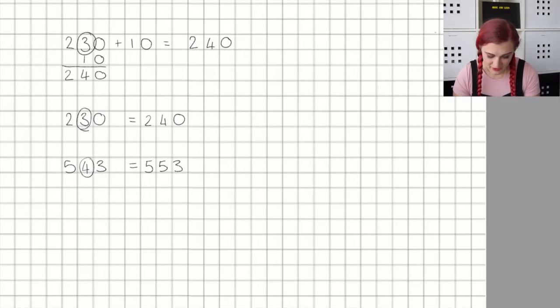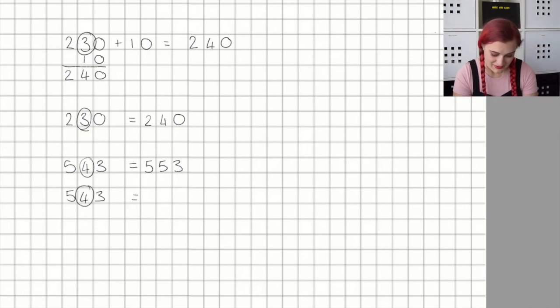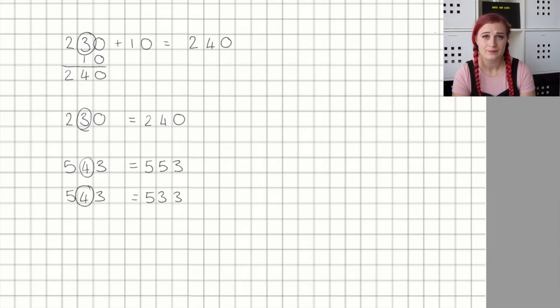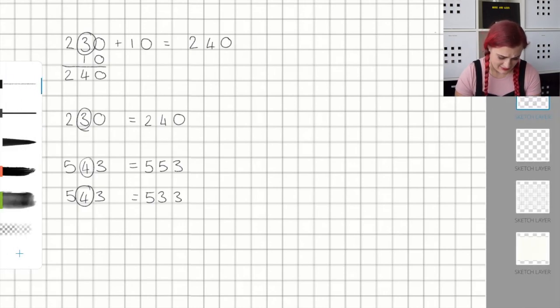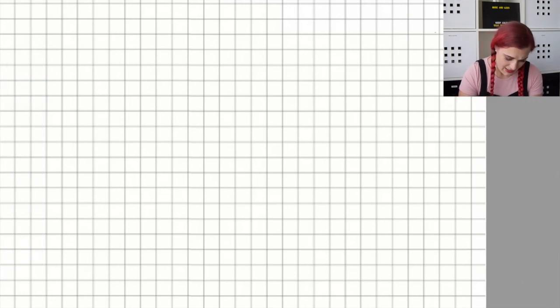Exactly the same if I was taking 10 away, if I was finding 10 less. If I had the same number, 543, I would circle my tens because I'm finding 10 less. And I would take one away from that, so I'd have 533. Much simpler, much easier. Same for 100 more. Let's get rid of those so that we've got a nice cleaner page.